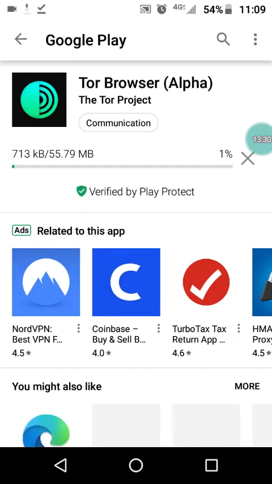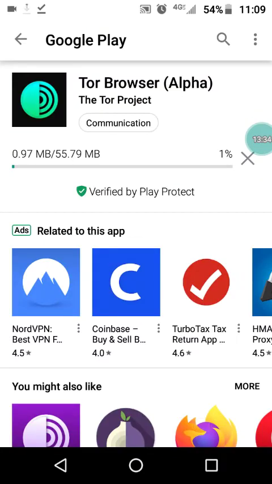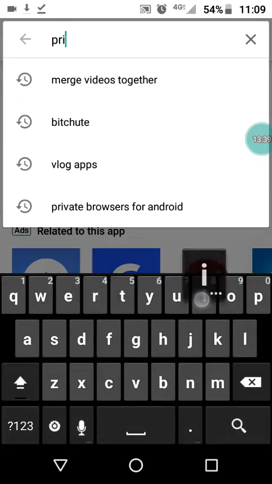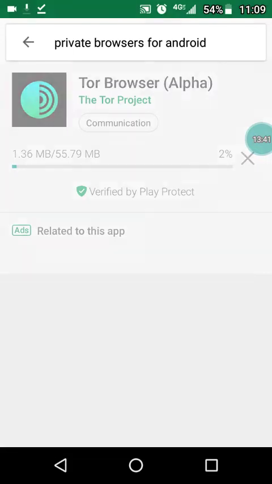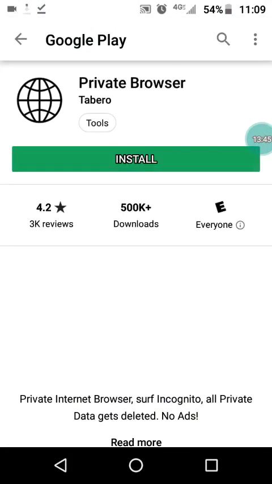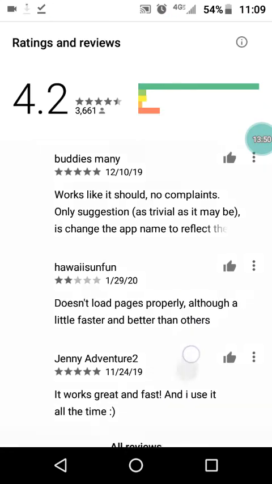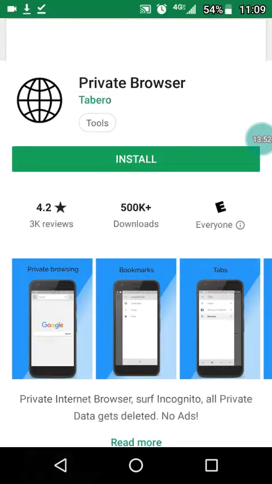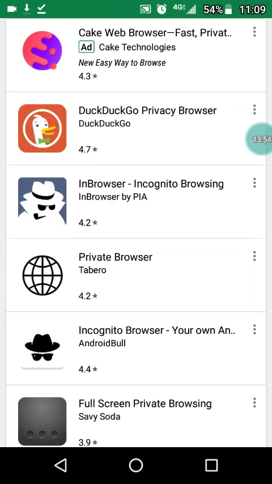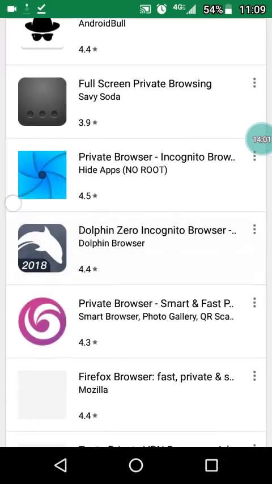I mean, literally all the browsers that I use, they mess with the file. So the one that I would recommend besides this, if you Google private browsers for Android, this one is really light and it works well. This here. This is really good. But it got hacked on my phone because my phone's hacked.